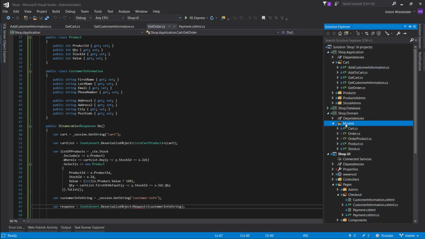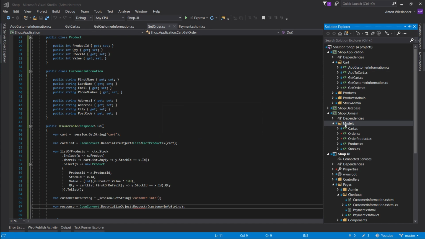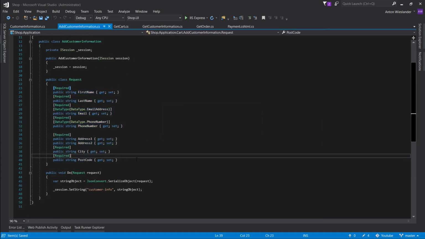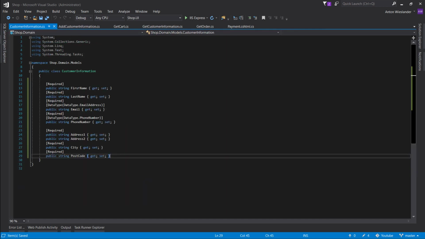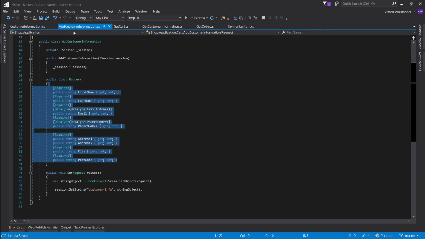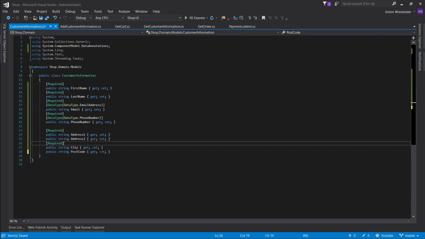So let's go into our models and let's create CustomerInformation.cs. Let's take all this thing we submit here. Let's put it in our customer information here. Okay. And we're going to remove all the data annotations here.